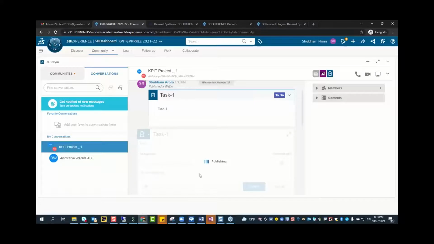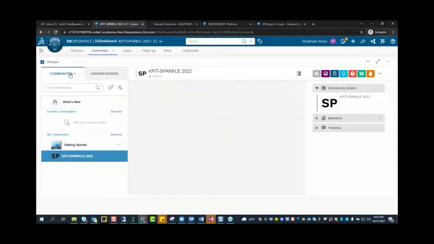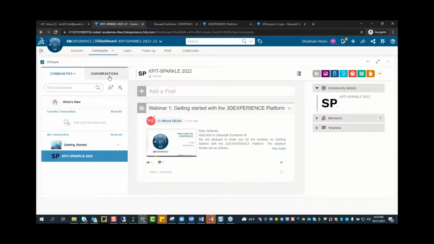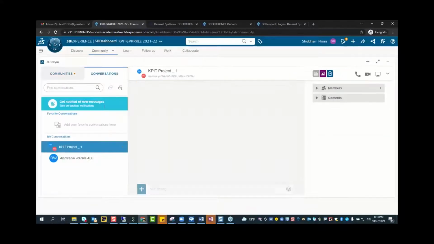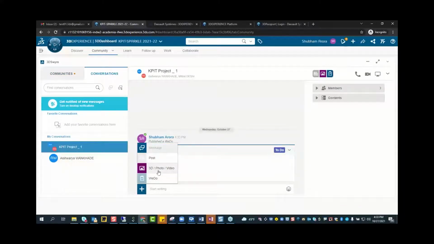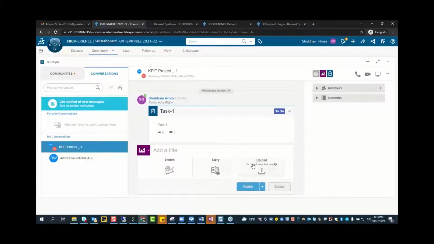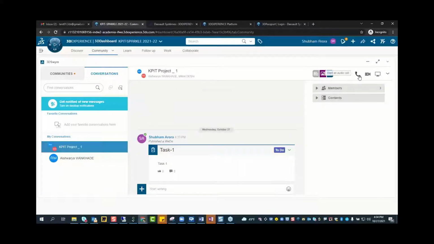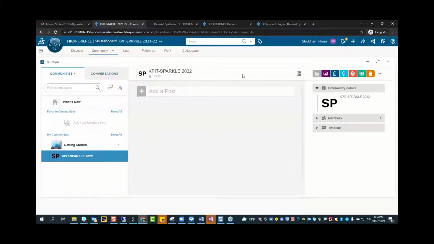It will appear in your conversations tab only, not in the community. If you want to share with the public, you can share in the community. If you want to share within a certain group or with an individual, then you can use the conversations tab. Also, you can add any kind of photos, videos, and upload a PDF, and discuss all the points related to the project there. These are the icons: if you want to talk on an audio call, video call, or screen sharing, all the options are already available to you using the conversations feature.